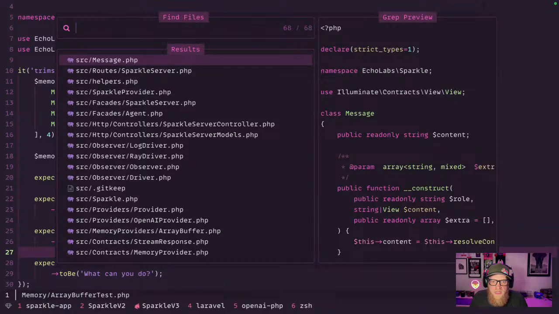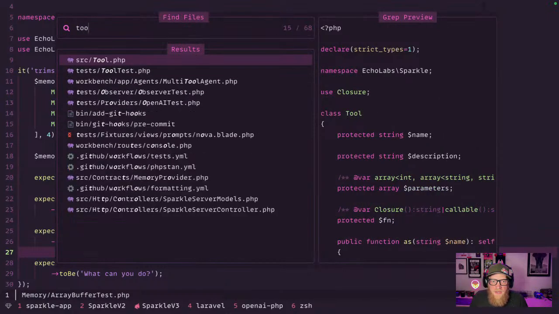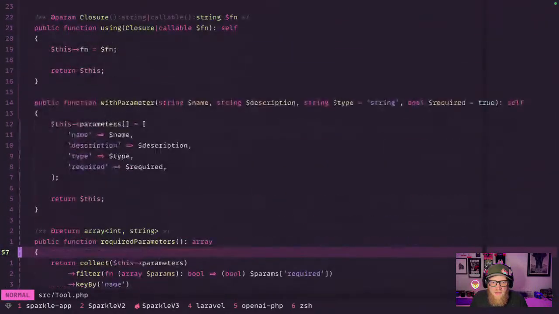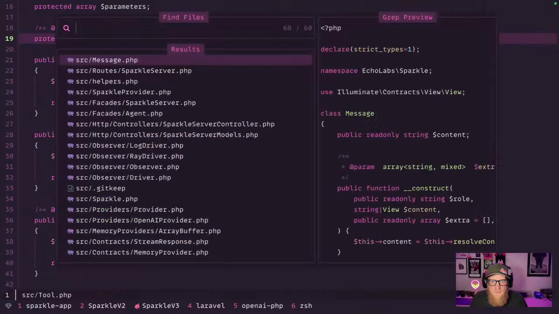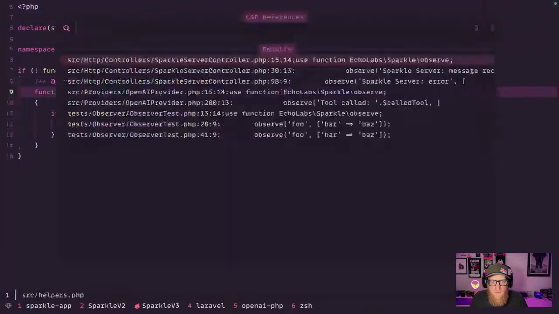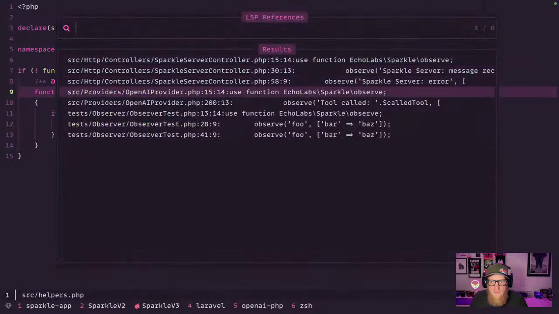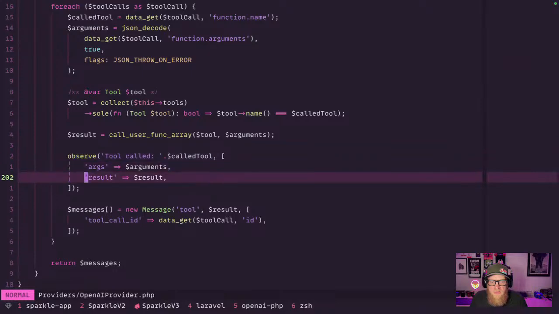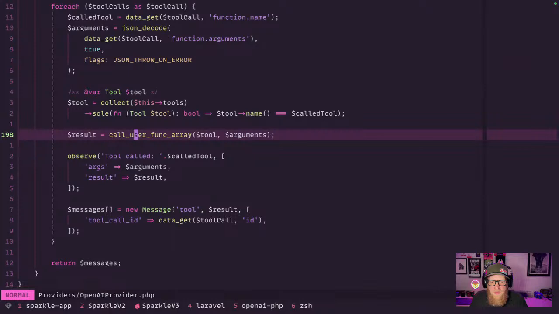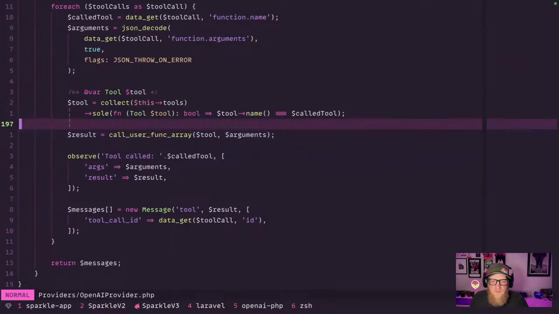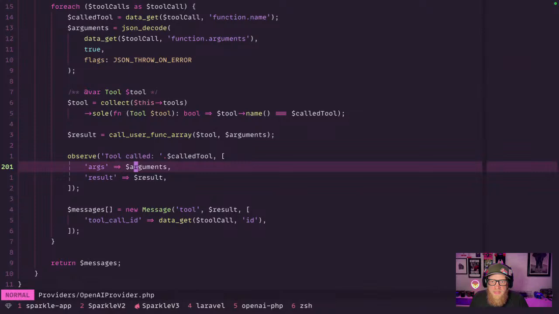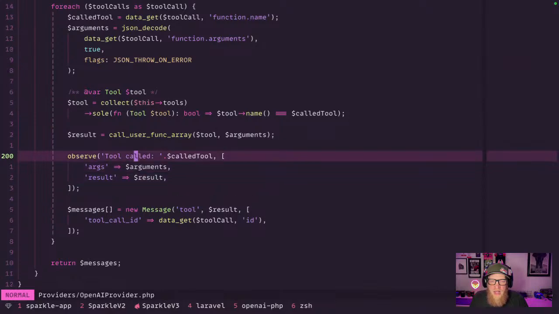What I want to take a look at though is the tool class. Where are we calling? Tool called. See, we're supposed to get the result and put it here too. So I'm a little concerned why we're not getting the result. I think maybe it's looking for it to be an array. No, it should be anything. It should also be giving us the arguments, and it's not giving us the arguments either. So I'm going to have to look into this observe call and figure out why it's not acting.